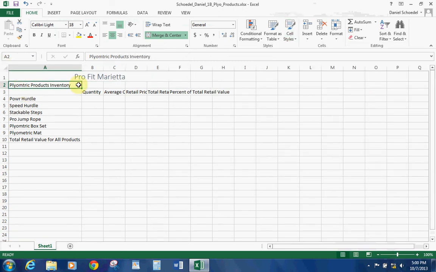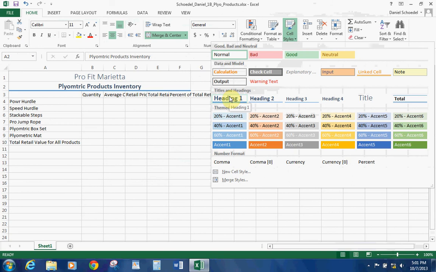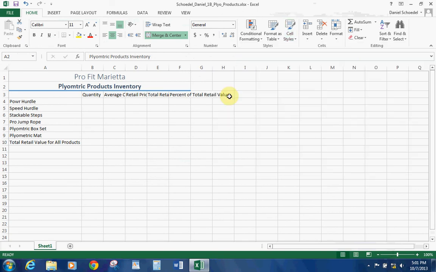Let's grab A2 over to F2. We're also going to merge and center, and we're going to apply heading 1. All right. With A1, now the next part looks at spelling. If you notice that I misspelled power hurdle here, we've already used spell check in Word, but let's go and review how to use that.